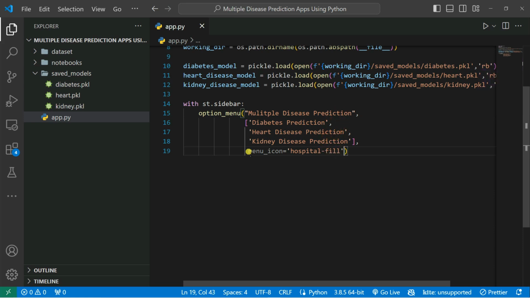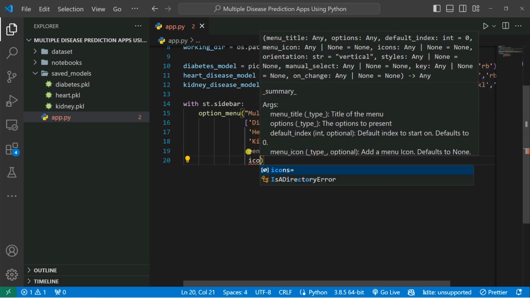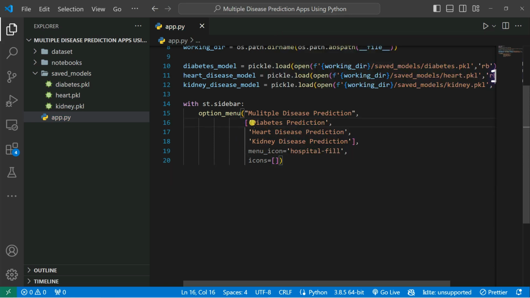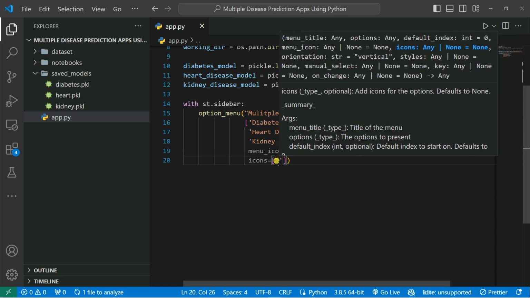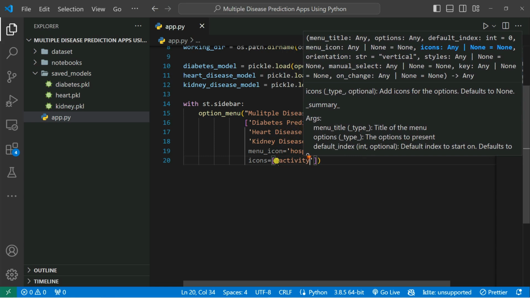Then we can simply give the icons here. You need to give icons in order to match your disease names. So for diabetes predictions, let's give some icons. I already noted one: activity. So activity, then the second one, heart, is available, so let's make it heart.